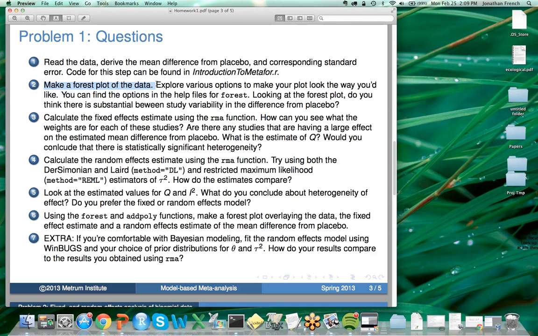After making that plot, the idea was to fit a fixed effects model, look at the weights that are coming out of that model, and try to ascertain whether there's any study that's having a particular influence in the results. Extract the estimate of Cochrane's Q statistic, and then make some inference or decision about what you'd conclude about statistical heterogeneity in the between trial difference and the difference from placebo.